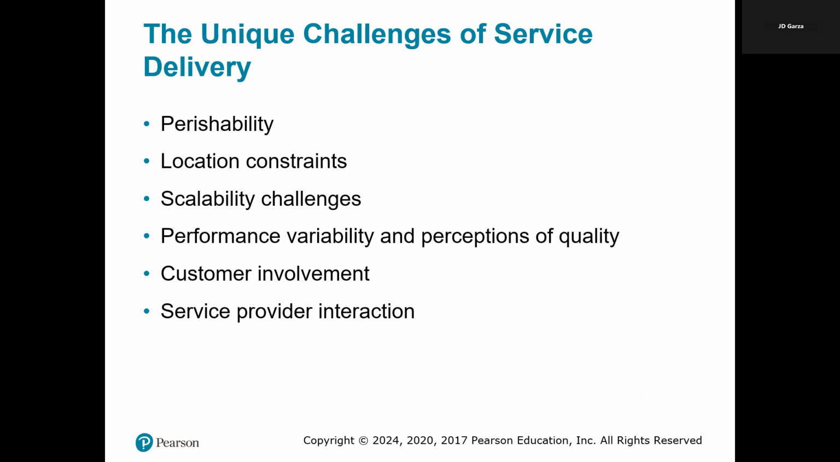And then you have scalability challenges. It can also be difficult to scale those services. Why? Because they often require more personnel time or specialized resources. Automation can also help, but certain services, as an example, like healthcare or personal training, still rely heavily on human involvement. As an example, a popular boutique gym may struggle to serve more clients.